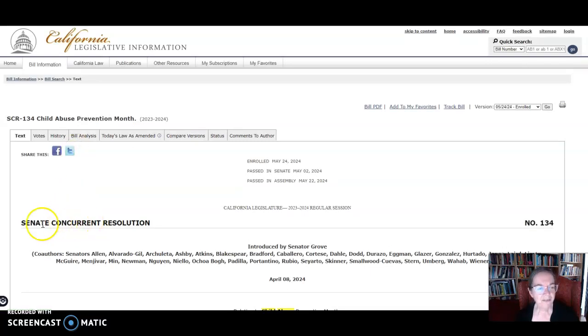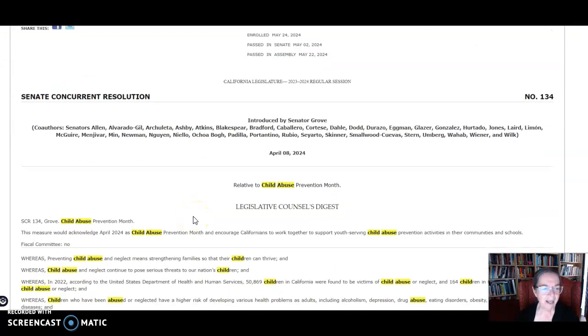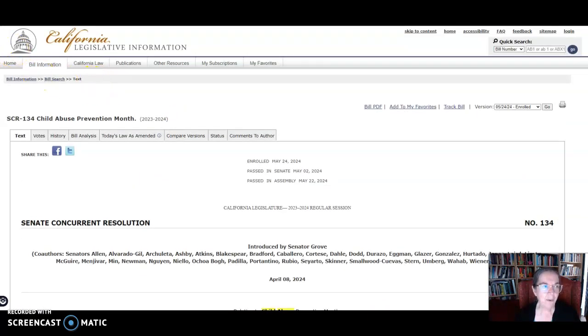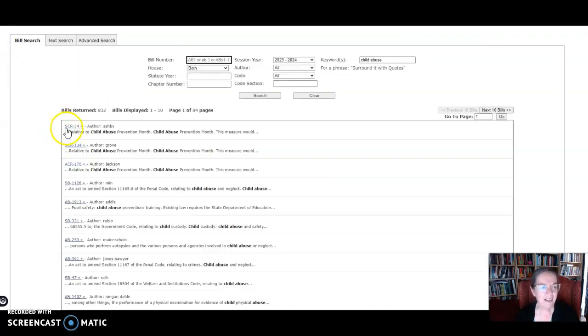Oh, it's a Senate concurrent resolution. It's not a bill at all. It's just a resolution saying, let it be resolved that April is going to be Child Abuse Prevention Month and encourage Californians to work together. It's one of those things, you know, with the big scroll that you can put on the wall in the office. So you want to definitely stay away from anything that says SCR or ACR. Those are resolutions. Those are not bills.